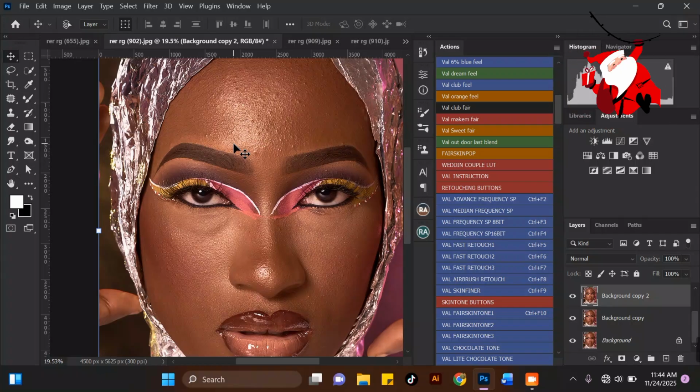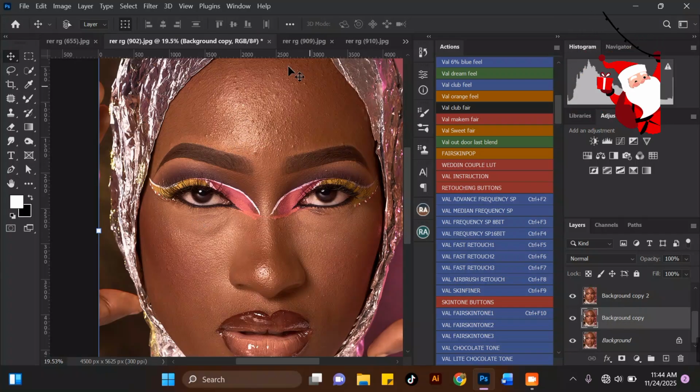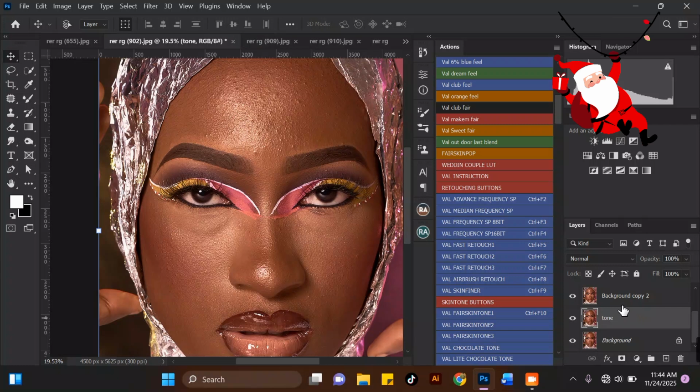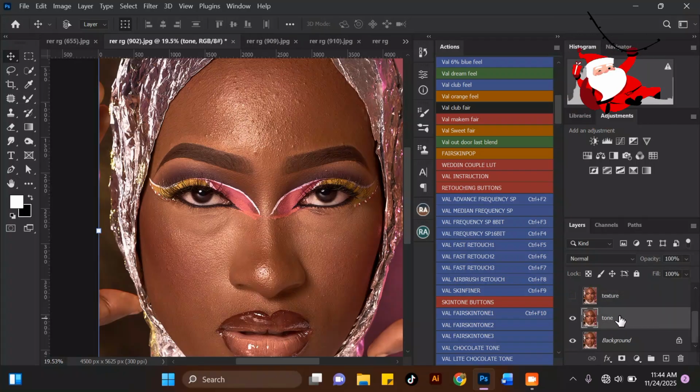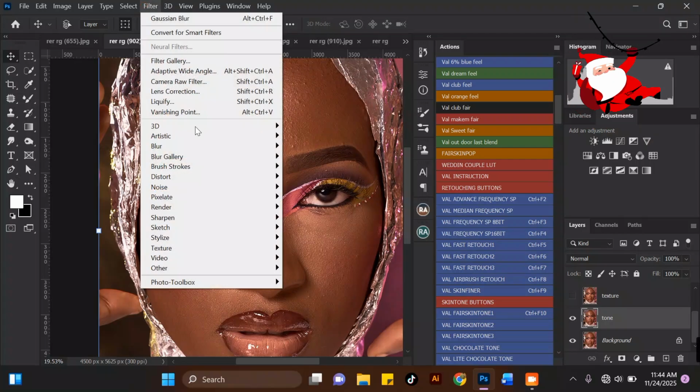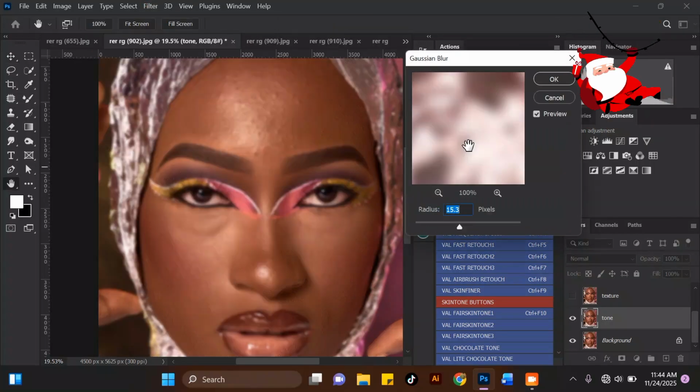Now this first duplicate right here will serve as our tone. That's the color of this picture. Here we name it tone, and this second duplicate here will serve as our texture. That's our texture layer. We name it texture. Now we turn off the texture layer and make the tone layer active. Then we go to Filter, then Blur, then Gaussian Blur.